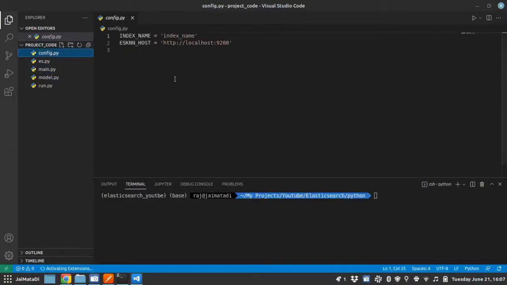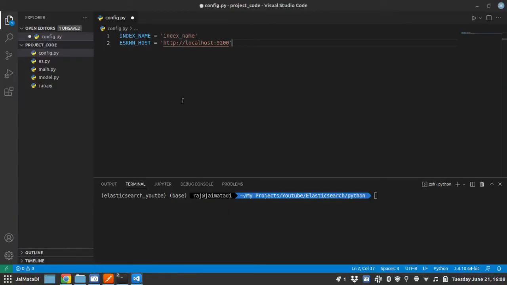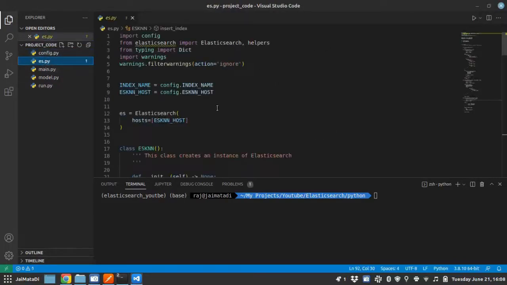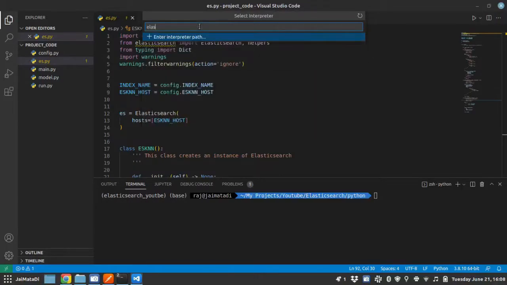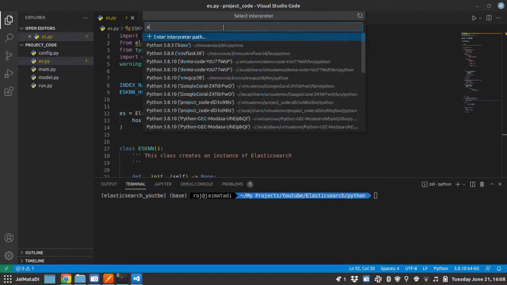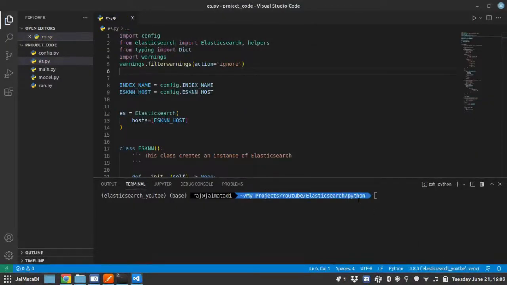Now the first file I have is a config file which includes the name of the index and the host name for the index. So our index name is recipe search. The next thing is es.py. Let me just change my environment to the name of the environment. Let me refresh this. This is just to remove the warnings that the module is not found.